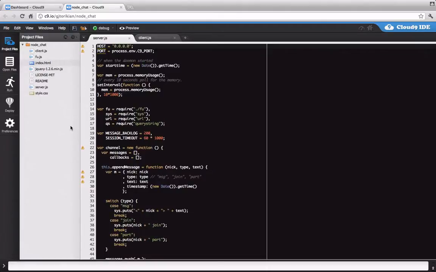Welcome to Cloud9 IDE, an online development environment. This video will show you how easy it is to manipulate Git projects from within the IDE.